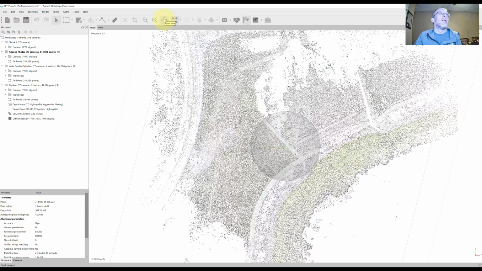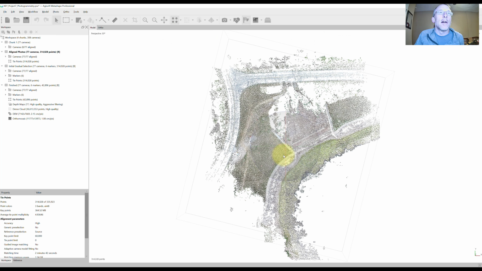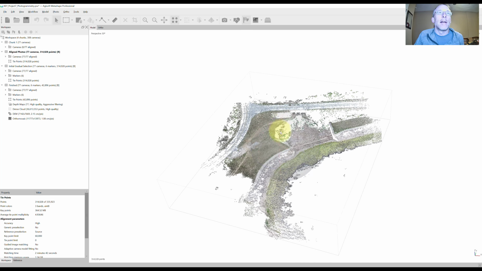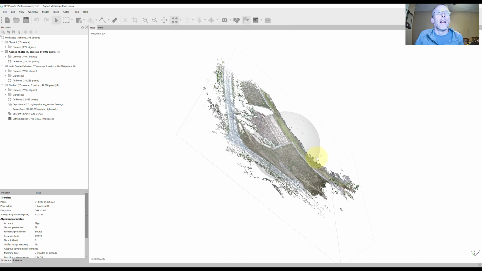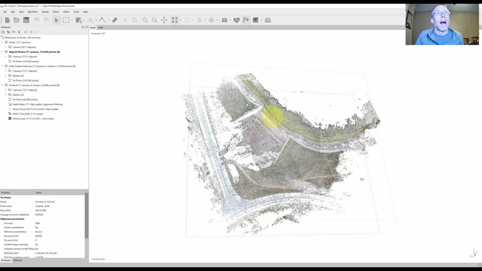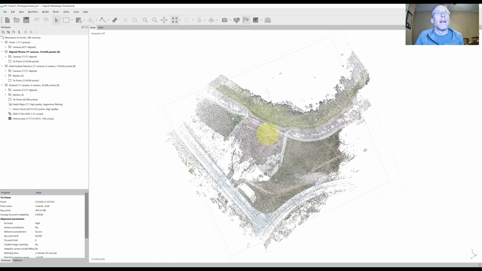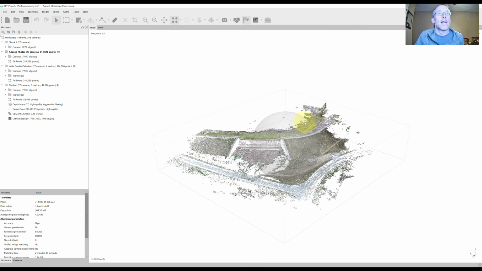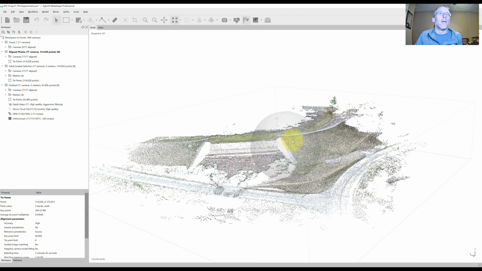There's also a reset model view up here on the toolbar, and then you can start over. It sort of takes you back to your default position and lets you start over and find your way back to where you're at. And believe me, it is easy to get lost sometimes in these 3D point clouds, so that reset view button can really be useful.